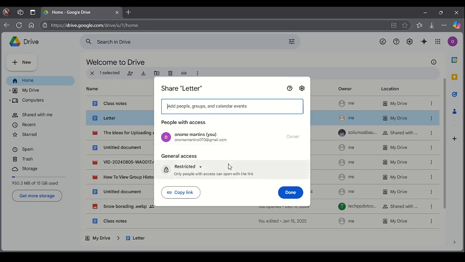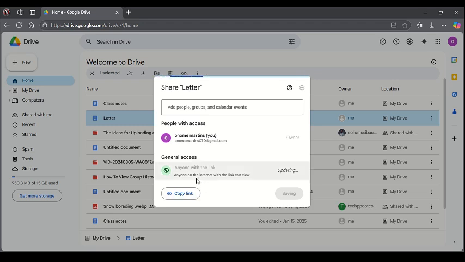Another thing is I can customize this in order to give the person access to this file, because this is actually under restricted. So I can just click on anyone with the link. Anyone that has the link to this file will be able to have access to it. So I can just set it to anyone with the link, which is okay.